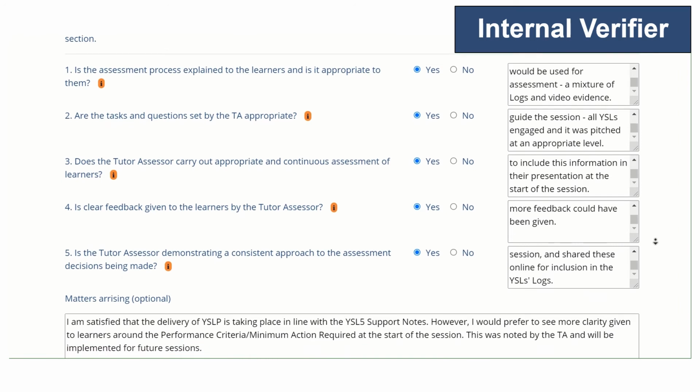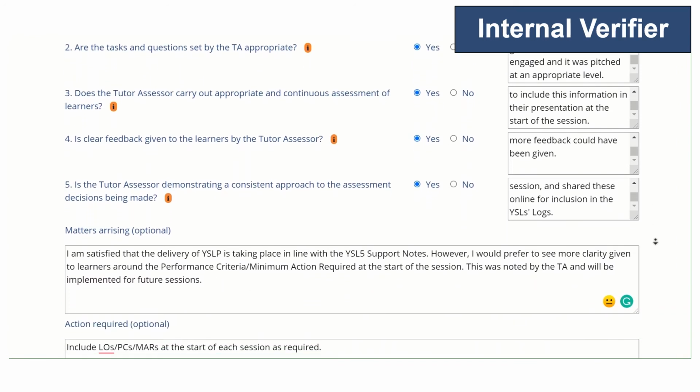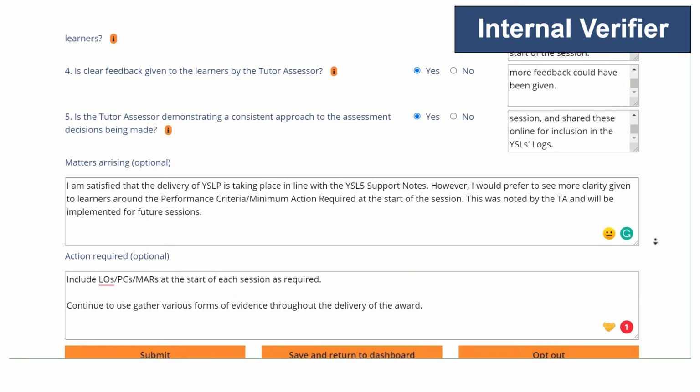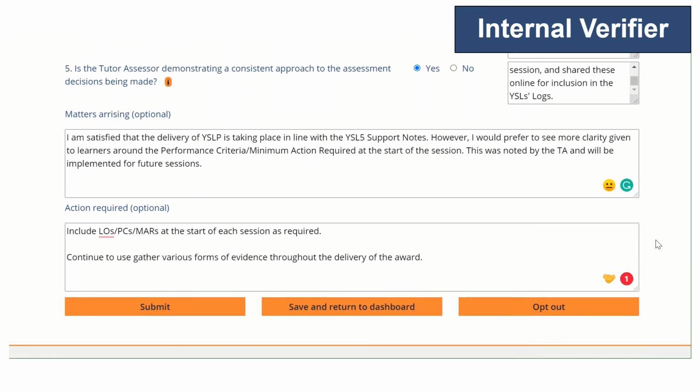Following the quality assurance checklist, you'll be asked to identify matters arising, anything that came up during the internal verification process, and any action required based on these matters. You can then submit, save and return to dashboard, or opt out of the internal verification process.